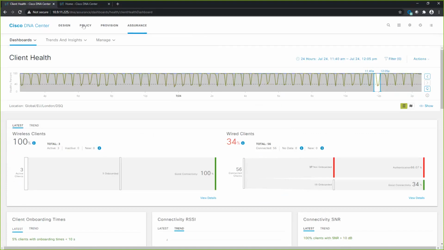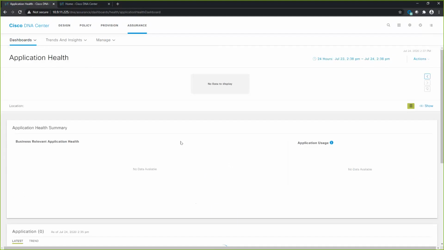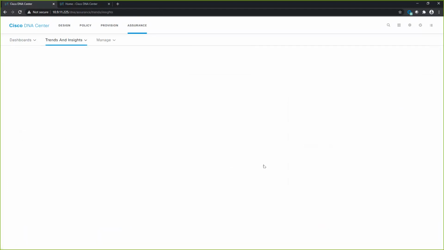If we go, for example, to assurance dashboard, application health, because we don't have anyone in the offices, we cannot see much here. And the same applies with trends and insights. It's not because we don't have anyone, but because we activated it about 3 weeks ago. And as you can read here, it takes up to 4 weeks for DNA Center to send all the data to the cloud, and for the cloud to baseline it and say, okay, now I have enough information to start showing you what I consider normal, what is not normal, all that kind of stuff.